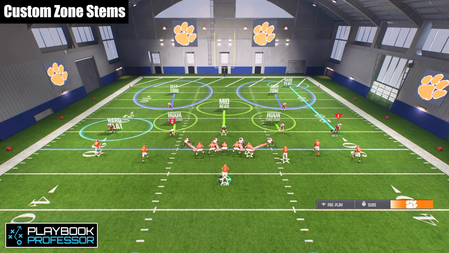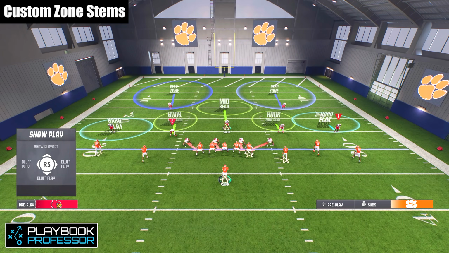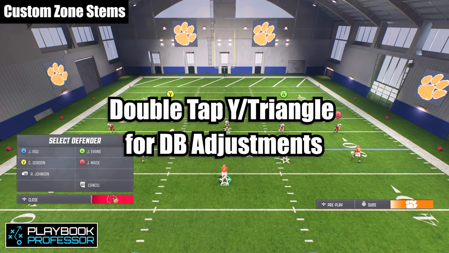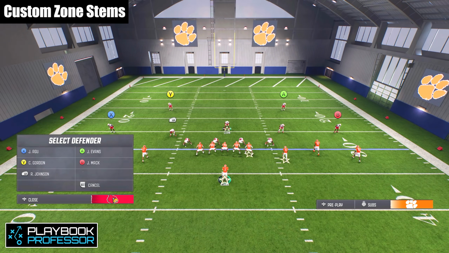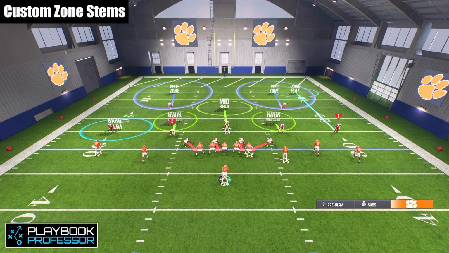Now, if you're doing this in an actual game, you probably aren't going to want to be clicking onto your individual players. And the good news is that we can use quick adjustments for these custom zones. So if I'm using my middle linebacker and I want to back off one of my outside cornerbacks in one of their flat zones, I can just double tap triangle for my defensive back icons. In this case, I can press B for my right side outside cornerback, and then I get the exact same menu. I can hold LB or L1, and I can move him all the way back. And so it's really nice that you can do this using quick adjustments.